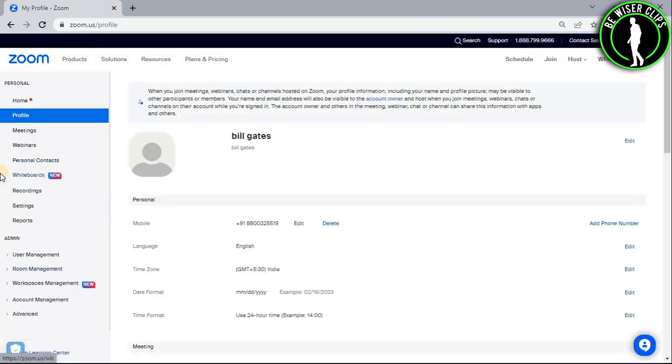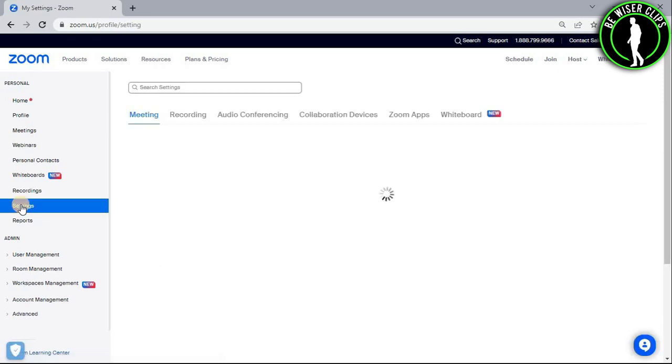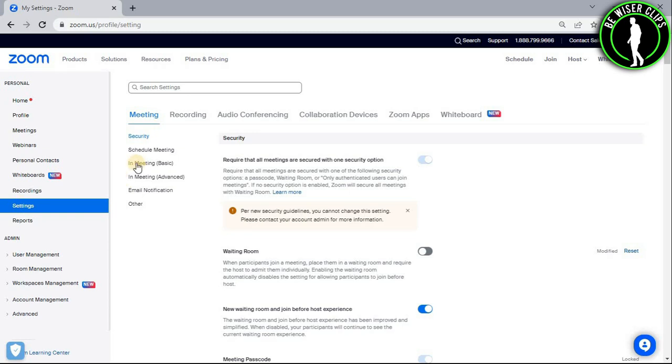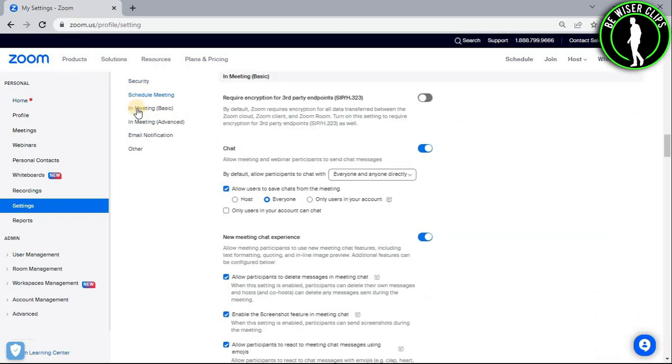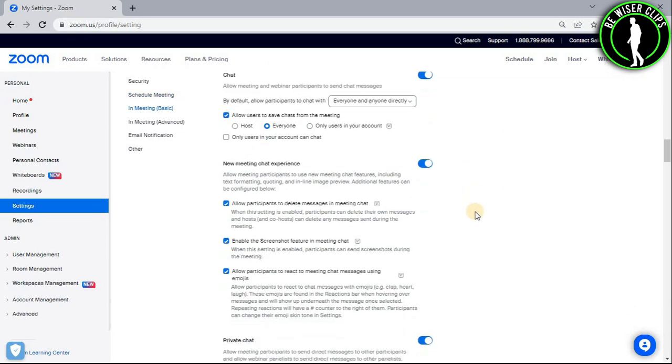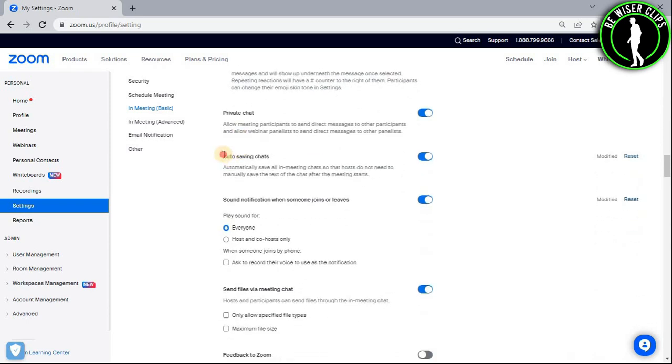Now on your left, you can see this list of options. Just select one of these options, and that is the Settings option. After getting on the settings page, you need to select this third option which is called In Meeting (Basic). After getting in the In Meeting (Basic) section, you will need to scroll down a little bit and then you can see this option right here which is called Auto Saving Chats. Now just switch off this button right here. And now you have successfully disabled autosave chats on Zoom.